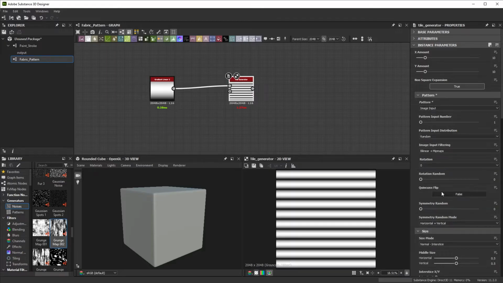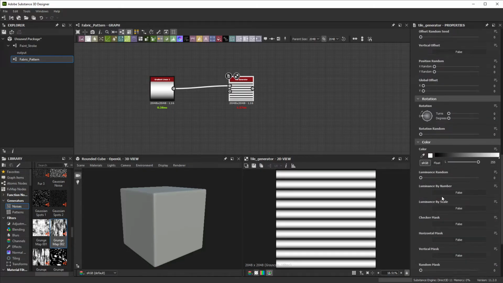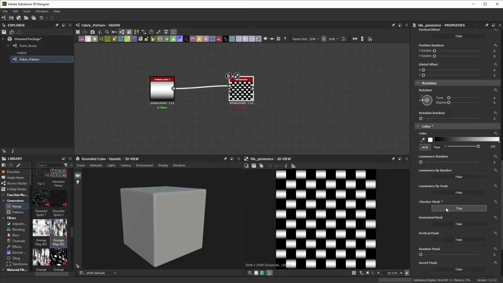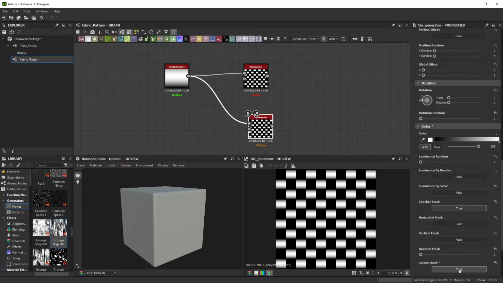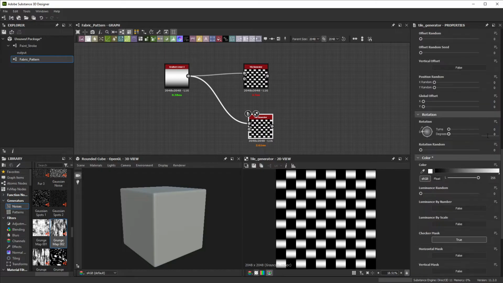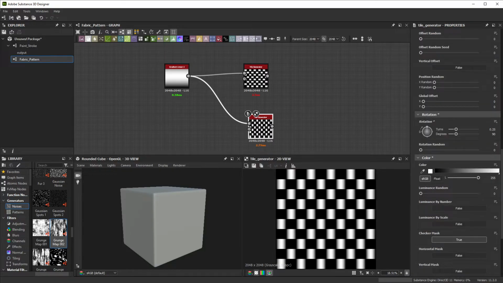Now we want our pattern to alternate directions every other stitch. We can't do that directly in a single tile generator, so we scroll down to color and turn on Checker Mask, disabling every other shape. Next, let's duplicate this tile generator node with hotkey Control or Command D. We want this node to fill those gaps, so in the color section, a bit below Checker Mask, there's a button to invert the mask. All that's left is to set the rotation of our shapes to 90 degrees.